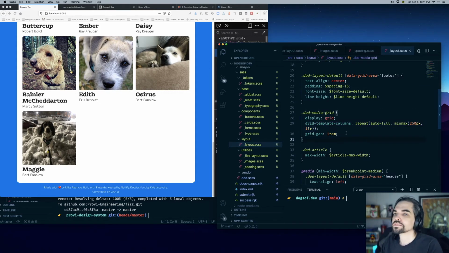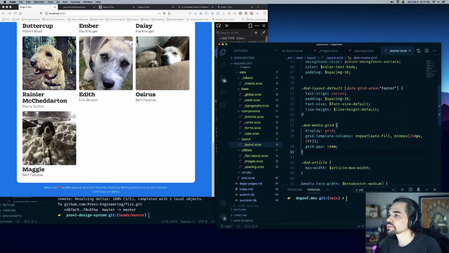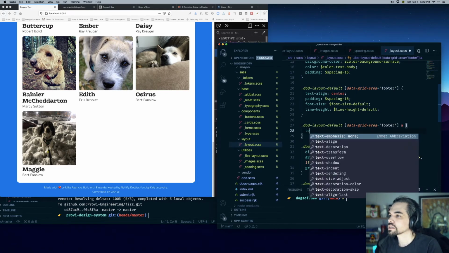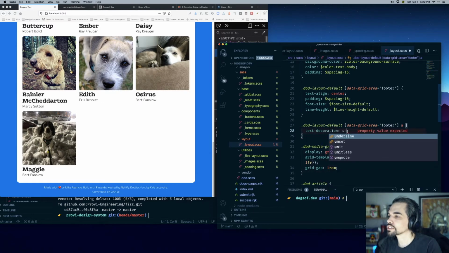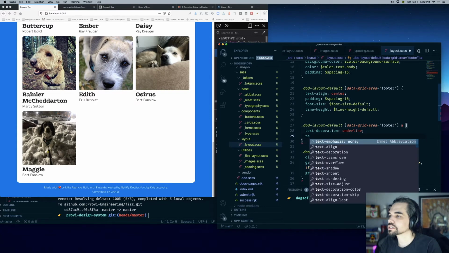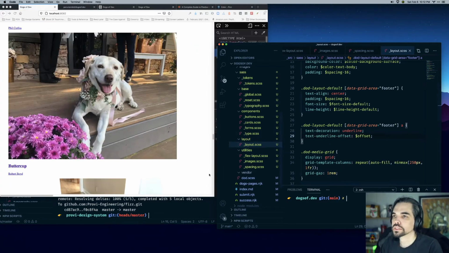I think just out of sheer laziness in the layout, to do this. We'll say a text decoration underline and text underline offset. Yeah.